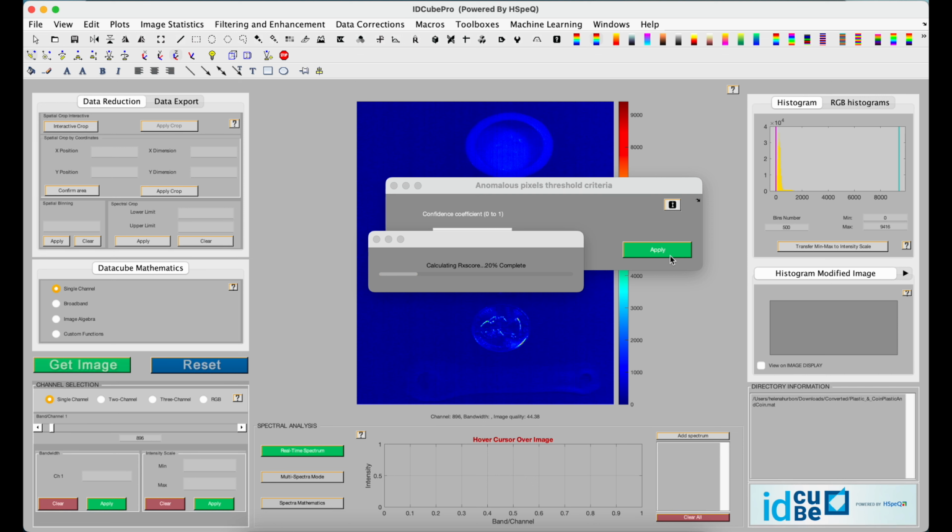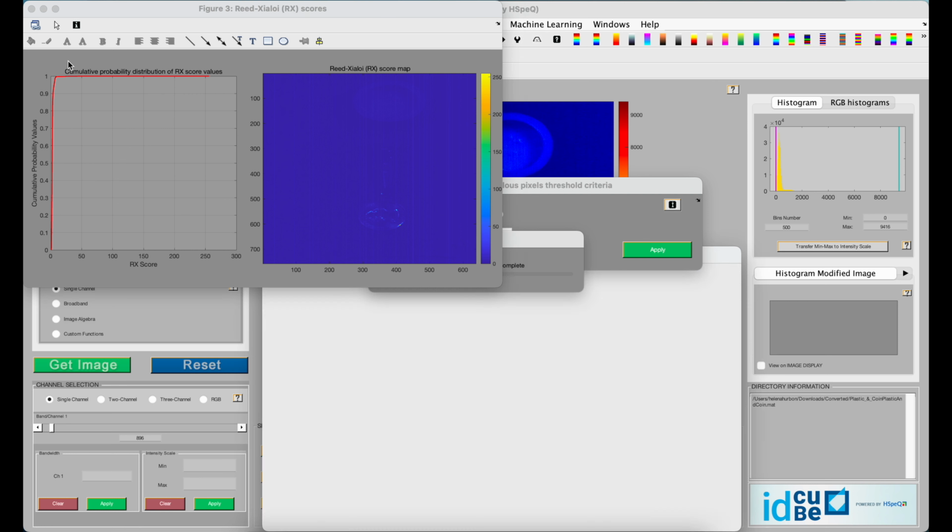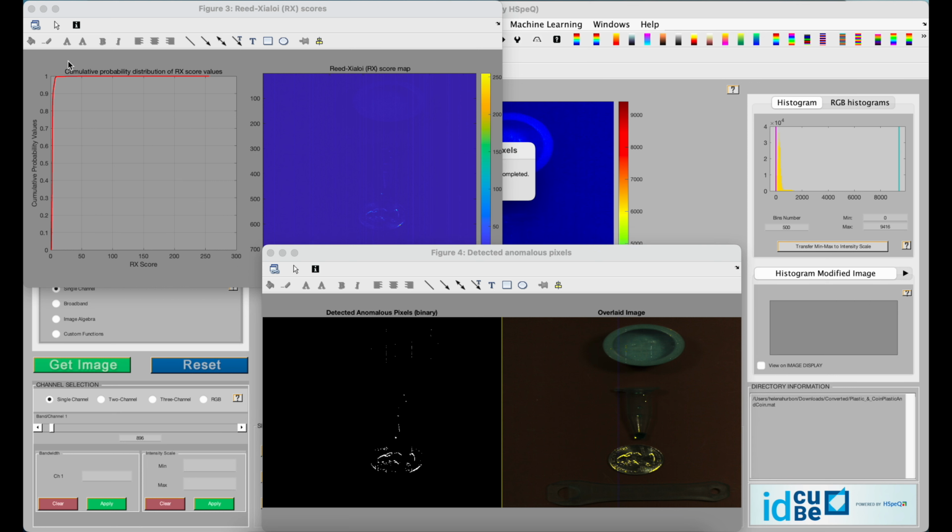You can identify a more suitable confidence coefficient value by analyzing the plot of the cumulative probability distribution of RX score values. IDQ Pro will compute the plot of the cumulative probability distribution of RX score values scaling from 0 to 1. Pixels with a high RX score are likely anomalous.